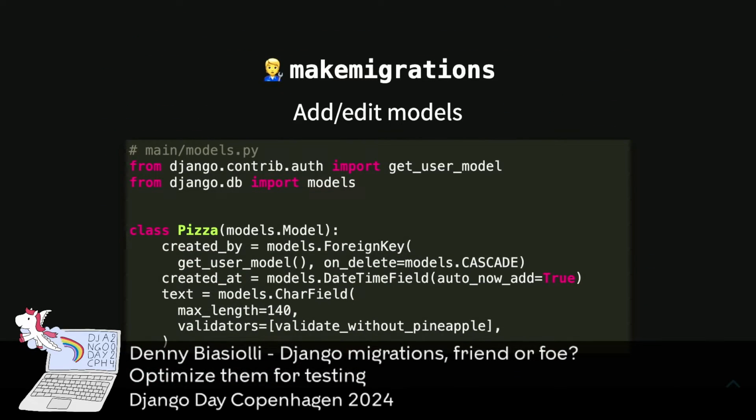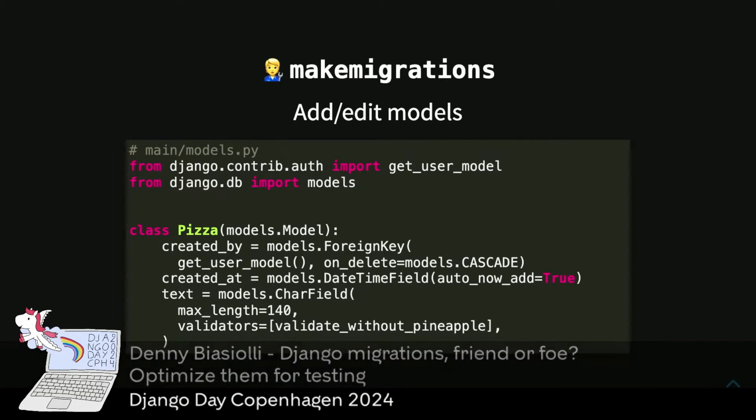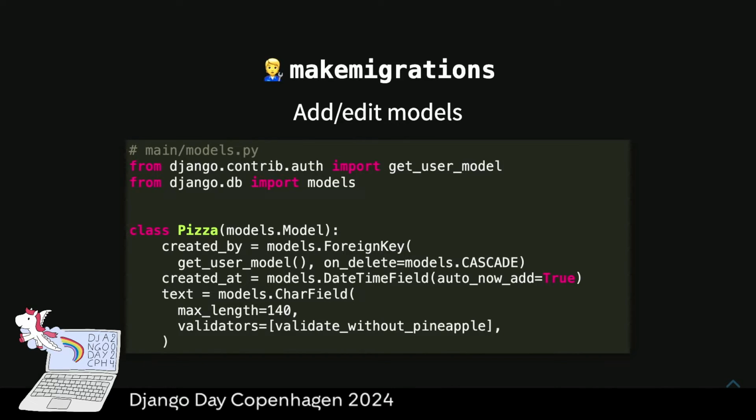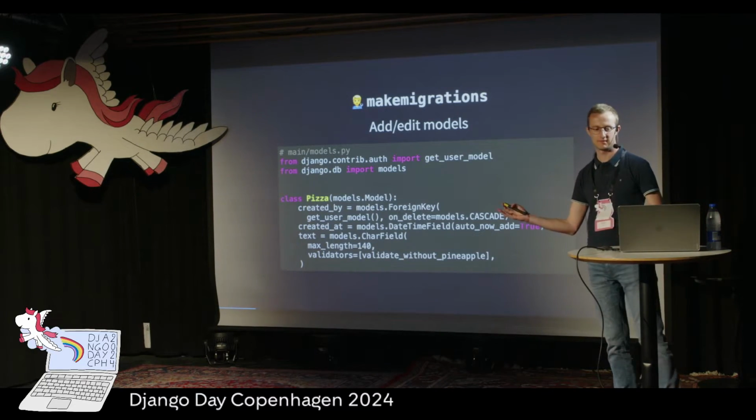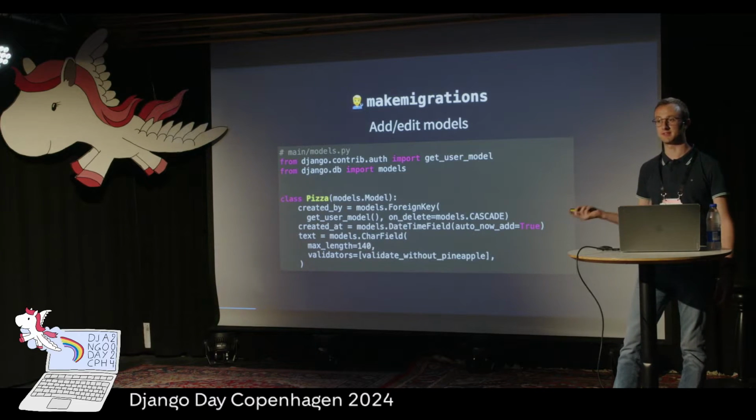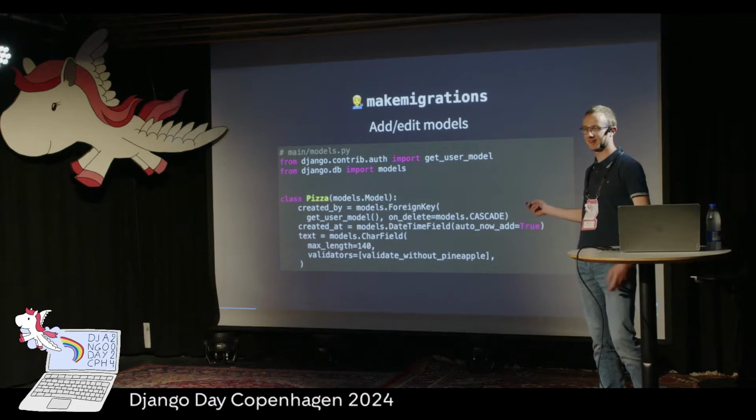Okay, so makemigrations. Let's try with a custom model called Pizza. Well, let's create some sort of Twitter for your favorite pizza. So you create your Pizza model by linking to a user, created_at date time, and a text field. The text field will contain a validator to check that you won't place the text pineapple in it because it's against the law. I'm sorry, I'm from Italy and it's against the law. Over there, I don't know.